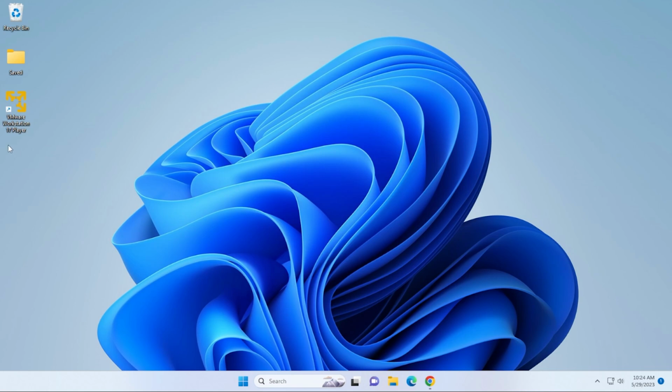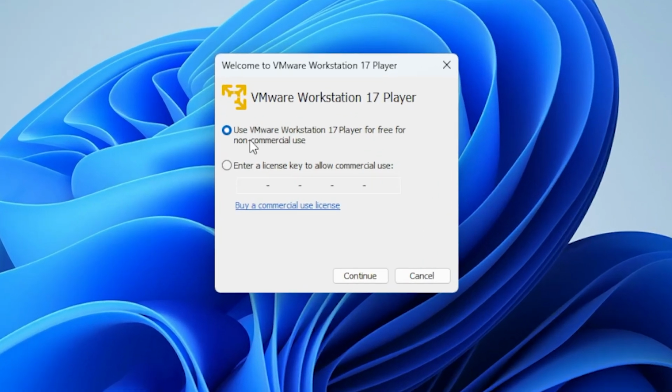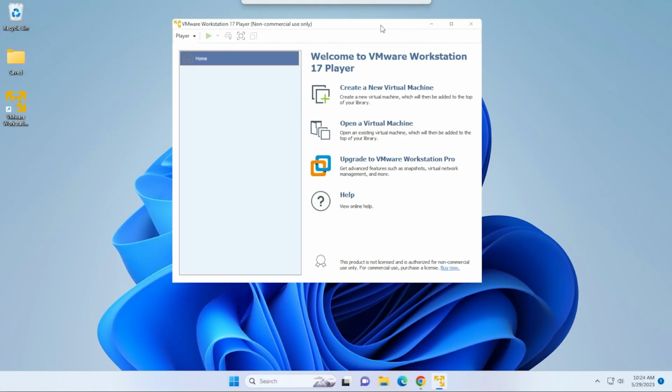And now you can see we have the VMware Workstation Player icon up here at the desktop. To launch it, we're just going to double click on it and it'll open up. And you can see that for non-commercial use, it's free. And if you want to use it for commercial use, you can go ahead and buy a license and enter it in there. We're going to go ahead and click on continue and then click on finish. And it's going to launch open here for us.